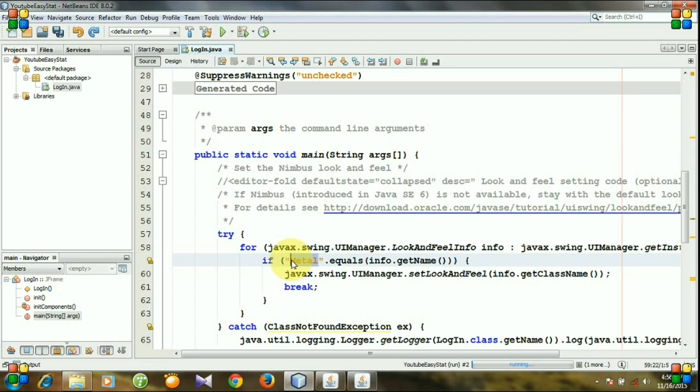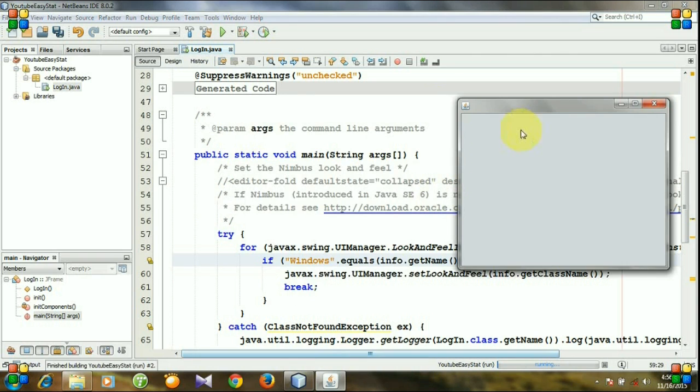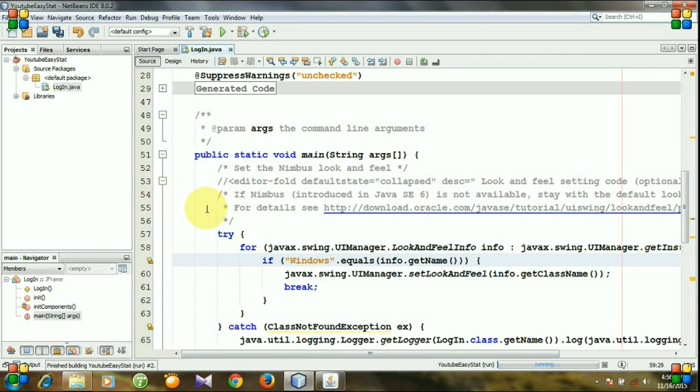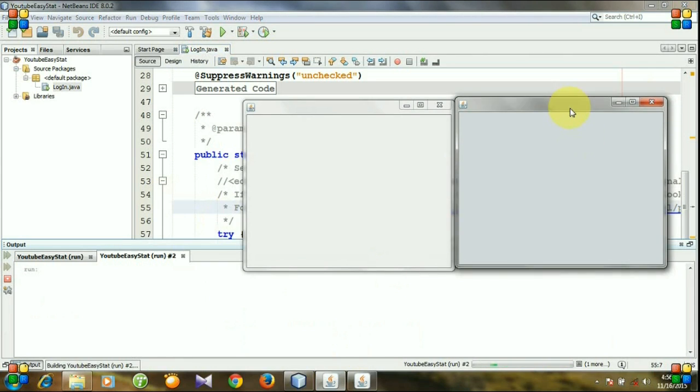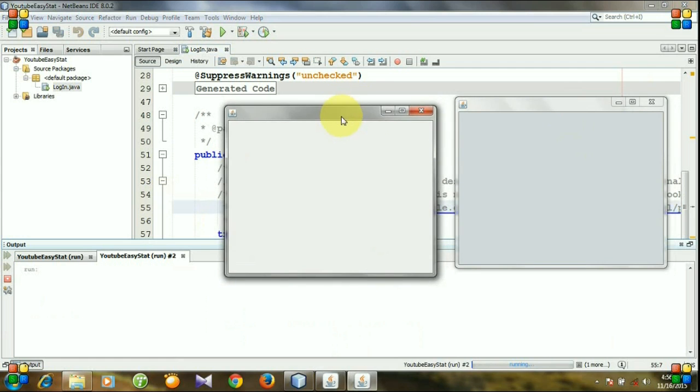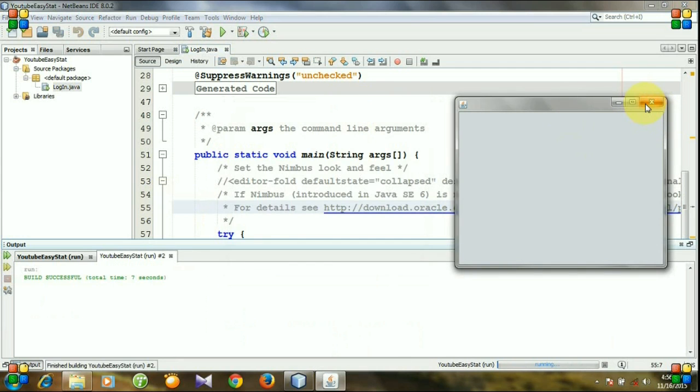and feel to, actually it is Windows. So let's run it again. So it is our Nimbus look and feel window and this is our Windows look and feel Windows.